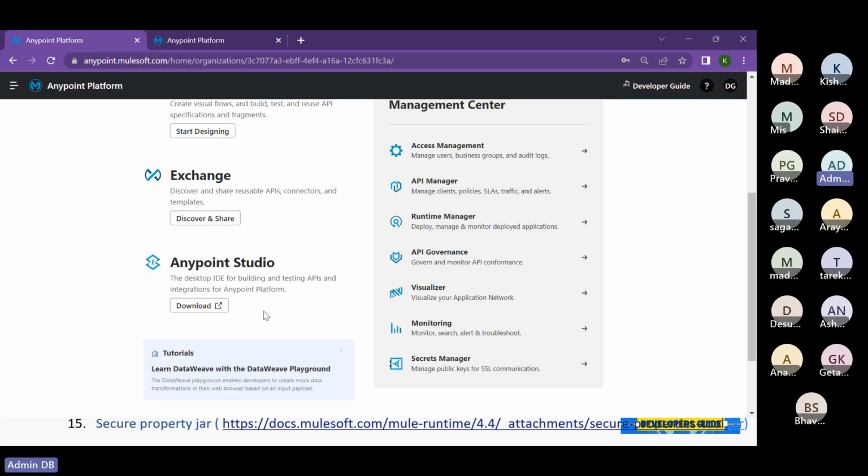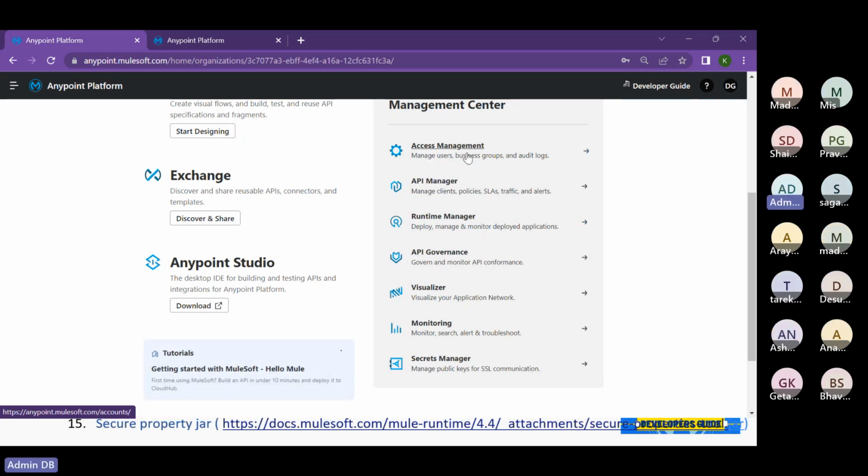Anypoint Studio, you can download this software from this place. We will download it soon. Before that, in Management Center, we are going to use API Manager, where we apply security policies. Then Runtime Manager, where we are going to deploy our Mule application. And then we have Access Management, where we can manage users, give different kinds of permissions, and much more. All those things we will see in our upcoming classes.